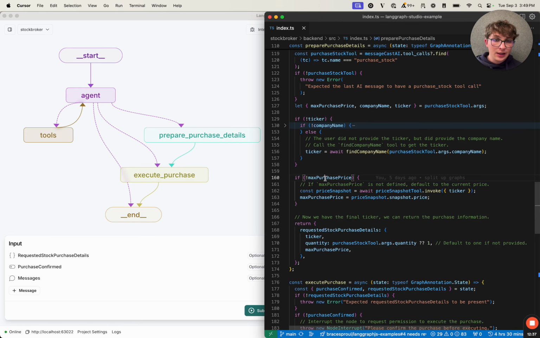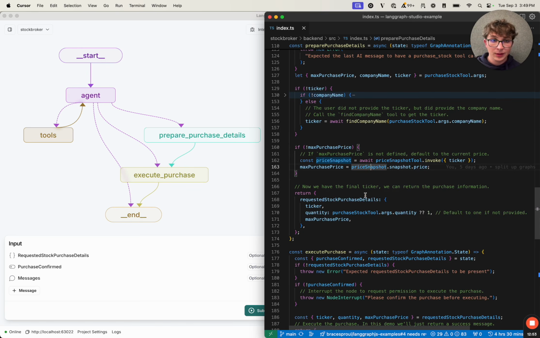Next, if the user did not define a max purchase price, then we're going to invoke the price snapshot tool, passing in the ticker, because the max purchase price defaults to the current price if it's not specified, and then we assign the max purchase price variable to the result of the price snapshot tool call. Finally, we return the requested stock purchase details object, and that's what our execute purchase node needs in order to execute the purchase, passing in the ticker, the quantity defaulting to 1, and then the max purchase price.